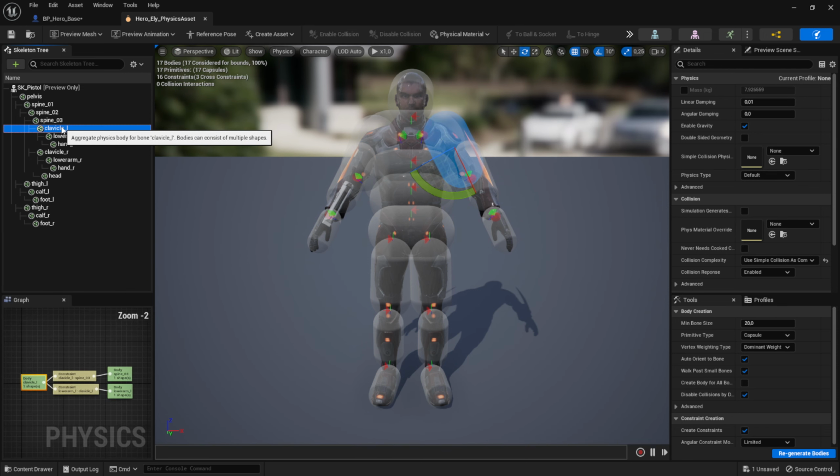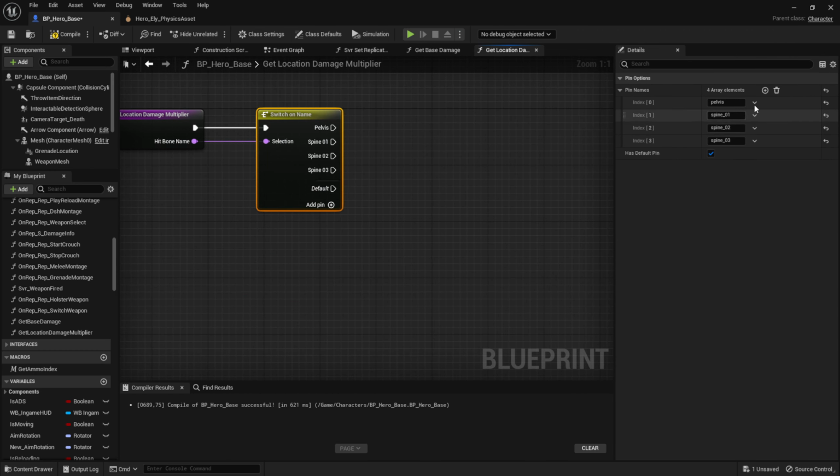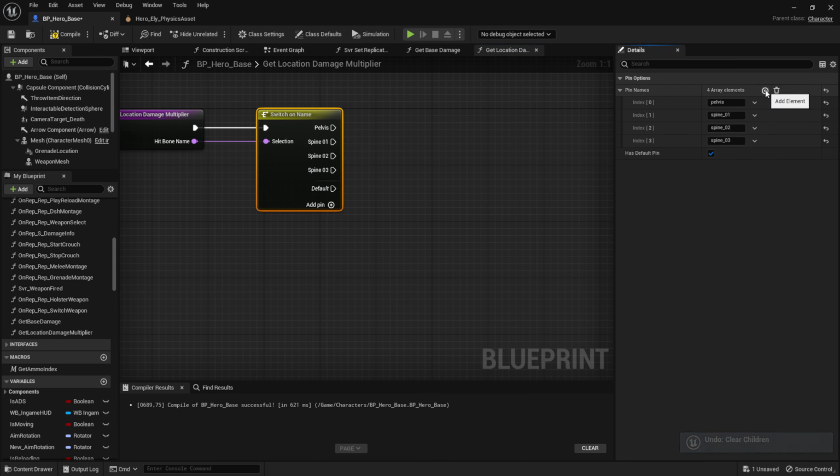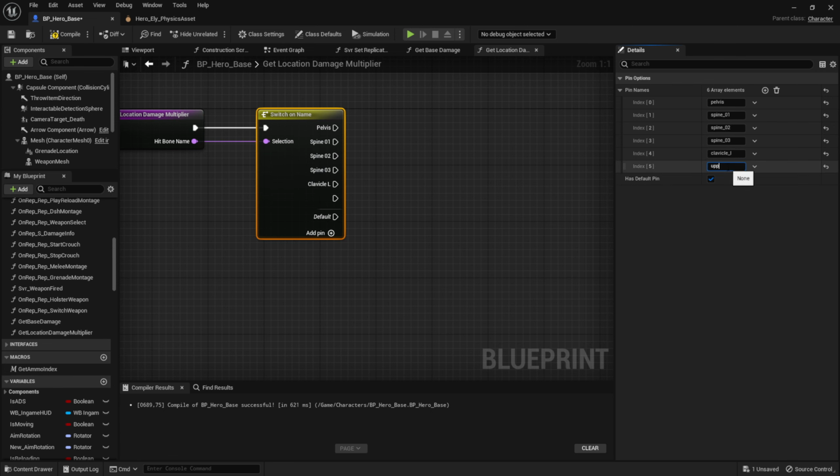So for the clavicle, we could pretty much add it to the body. You could add it to the arm, so it kind of depends on what you want. So for me, I'm going to add them to the arms. So I'm going to say clavicle left, lower arm left, hand left, and all of the right ones. I'm going to set the multiplier to 0.8. So I'm going to reduce the damage a little bit. Oh, come on. Can I undo that? Thank you. So I'm going to add another element over here, and this is going to be the clavicle left. No, clavicle underscore left.